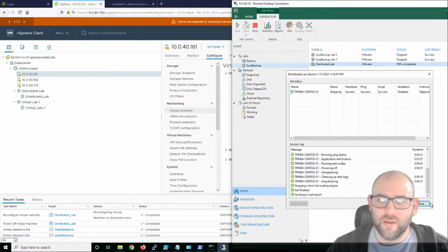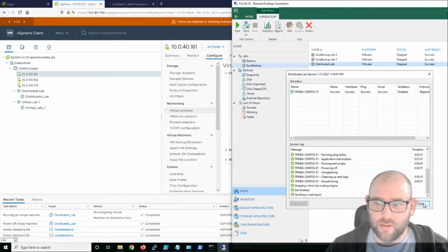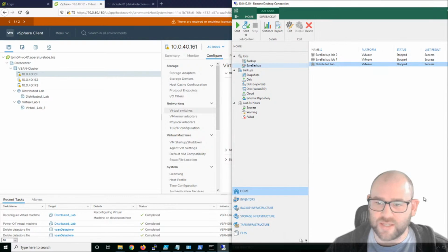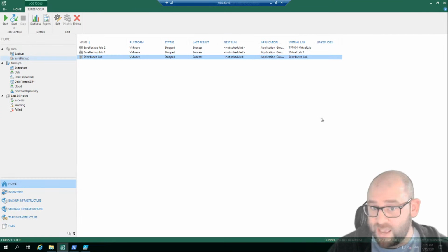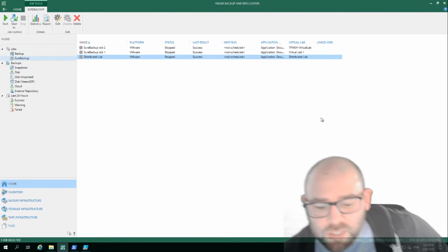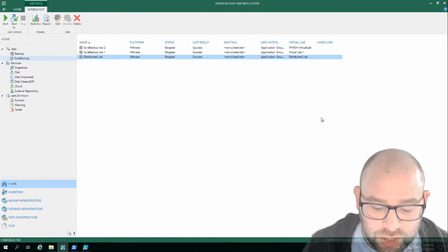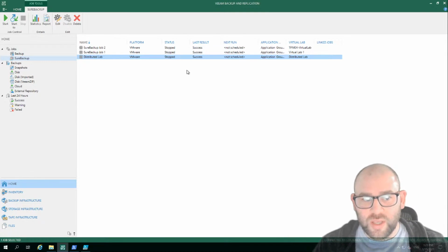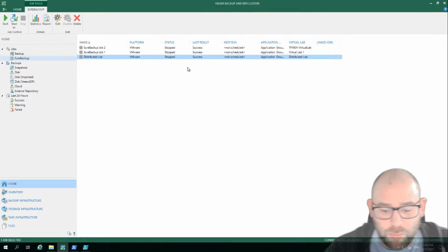Hopefully, all in all, I understand that the networking side of things is the most confusing part of SureBackup. The idea of it is obviously great. People want to test their backups, but maybe that configuration point is the difficult part.